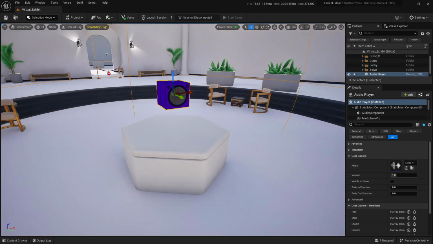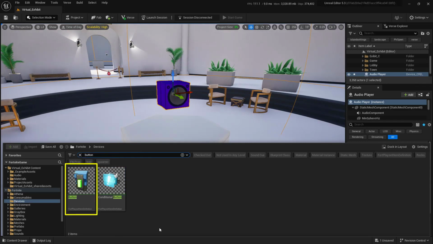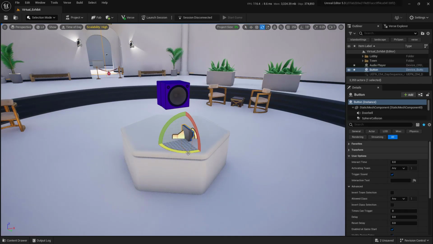The next thing that we want is an actual button for the player to work with. So again, let's go back into our content drawer, and this time let's search for the word button. And in this case, we're going to use this button right here. I'm just going to click and drag and put this in here, and I'm going to rotate this just so it's facing forward. Set it right about there.